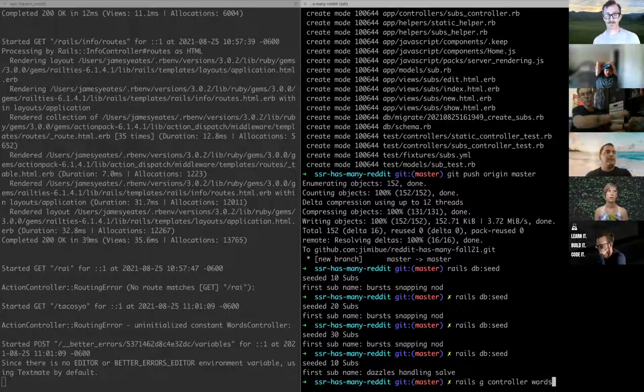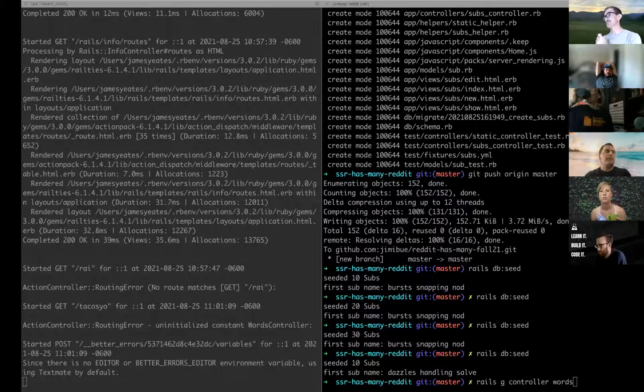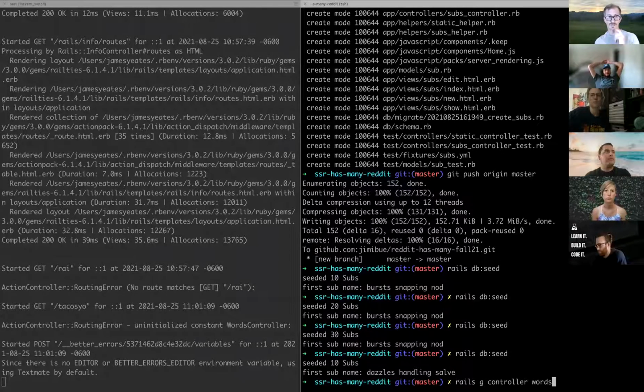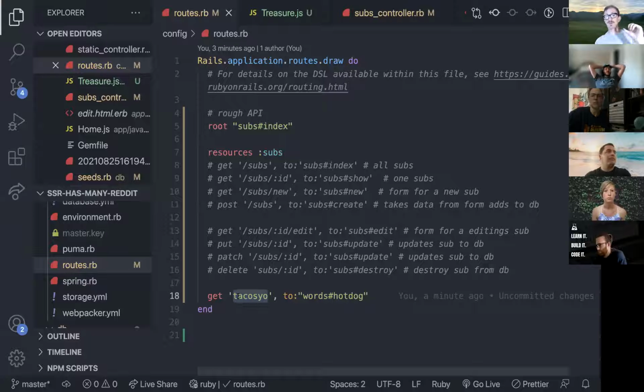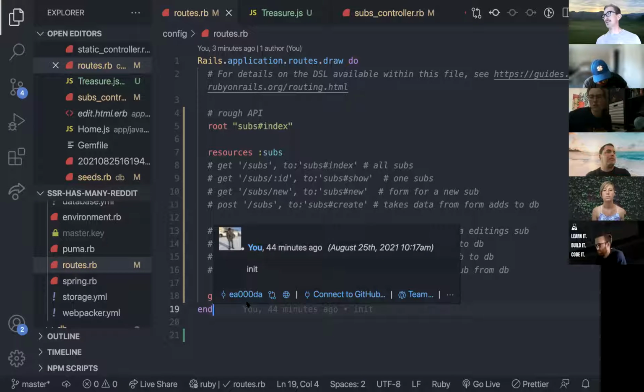Do you also need a tacos yo model? No, I do not, because that is just the path. I'm just doing a get. So if I go back to my code, if I do a get request to tacos yo, it's just going to say, hey, go to the words controller. This is like a map. This is like, hey, if I get this, go here type thing. That's really all this routes file is doing.